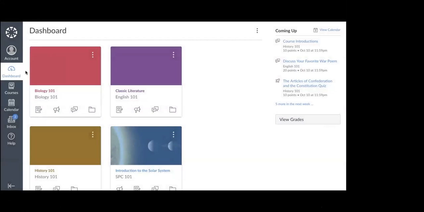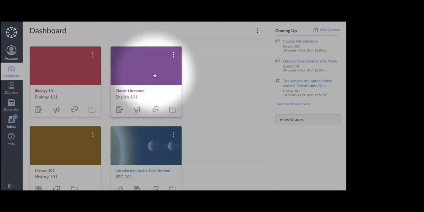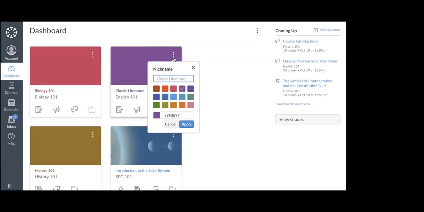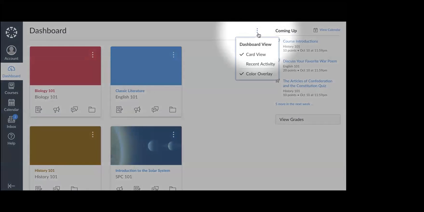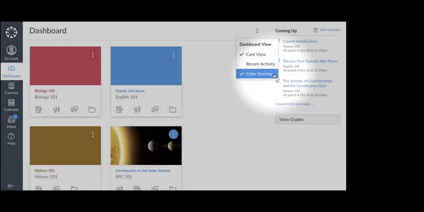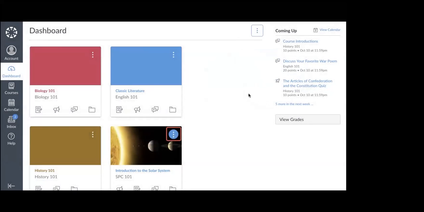Each card can include 4 clickable icons for assignments, announcements, discussions, and files. To help organize your dashboard, you can manage course card settings by clicking the Options icon. In Course Card Options, you can create a nickname for your course and change the color of the course card. You can also manage the color overlay for all course cards with images. To remove or display color overlays, click the Dashboard Options icon and select the Color Overlay option. The course card color displays behind the card's Options icon.